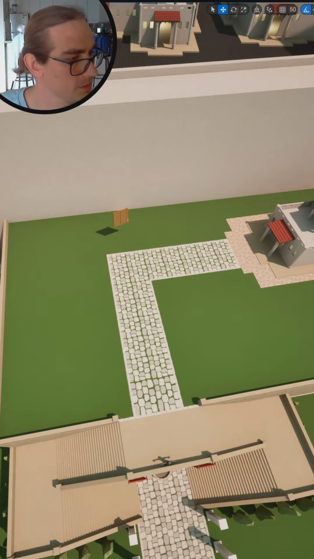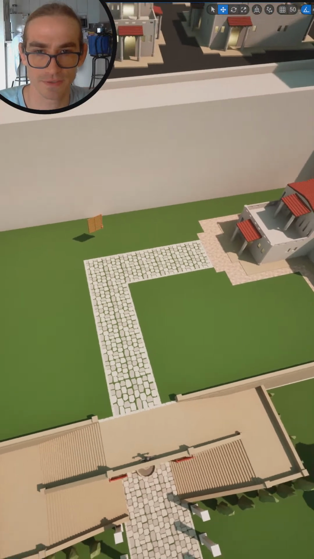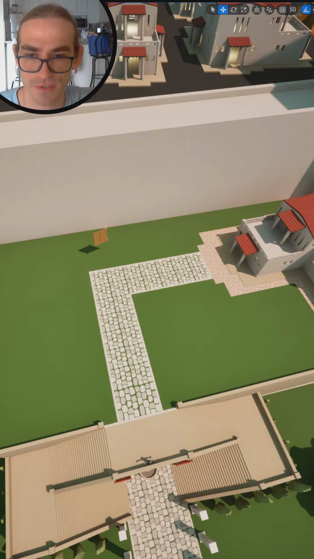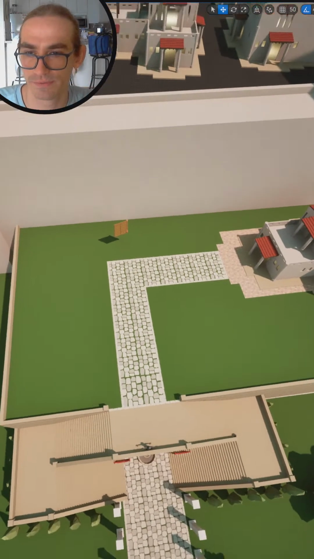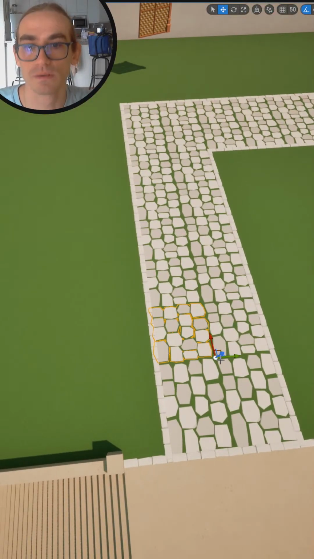Alright, I'm going to follow this logic of segmenting the gardens, because I see in my reference that they have these kind of stone paths all around, and they have the gardens segmented in little squares. So I'll try doing that to see what happens. Let's see what happens if I push this around here.